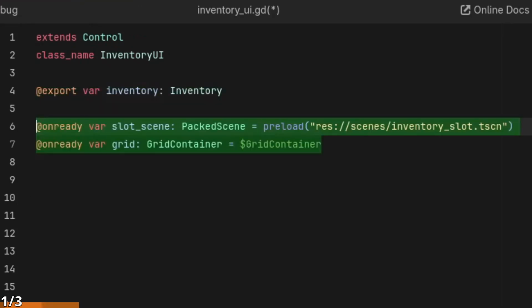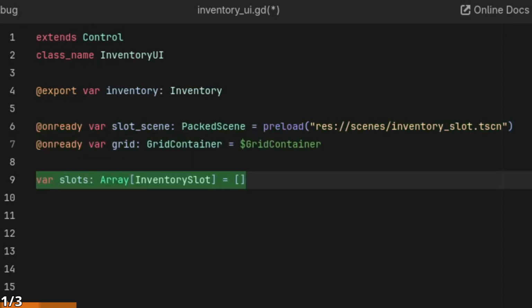We then add in the reference to our inventory slot and our grid container objects, and then a slots array to mimic our actual inventory slots. See, I told you before, right? This code is just a copy of inventory.